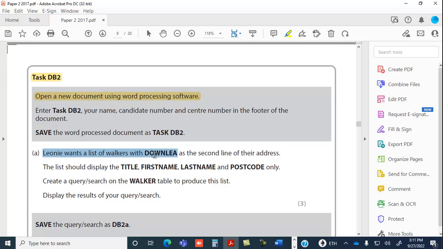Leonie wants a list of workers with Downly as the second line of their address. The list should display the title, first name, last name and postcode from the worker table. Create a query search on the worker table to produce the list. Display the results of the query search.